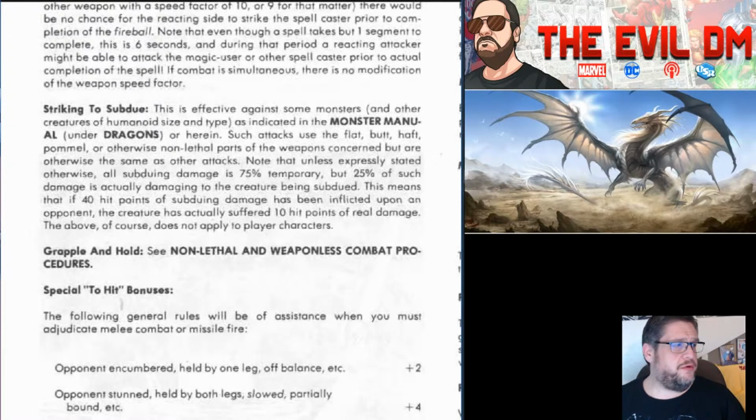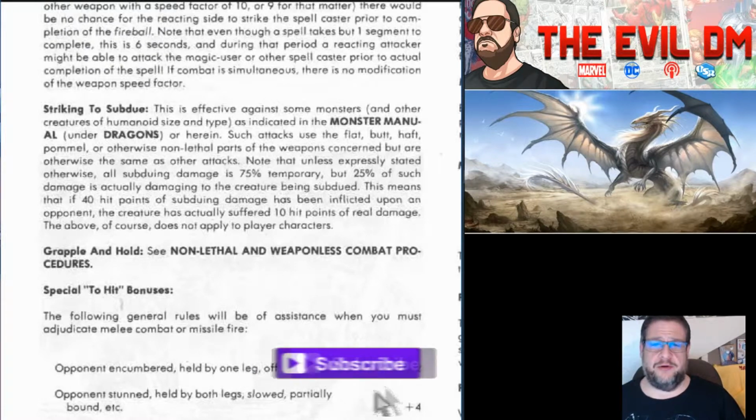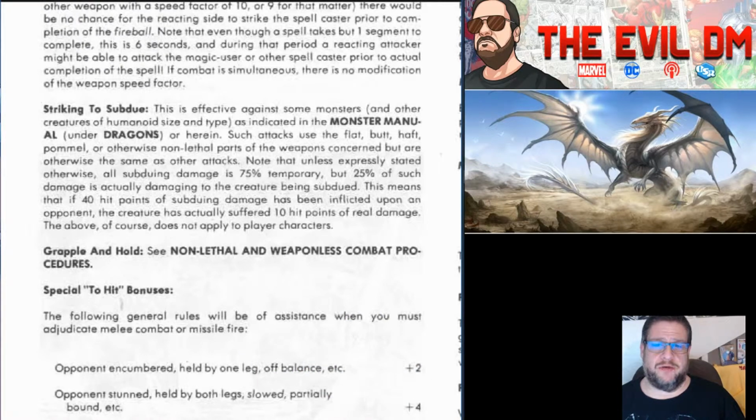Okay, so what we do is we turn to page 67 in the Dungeon Master's Guide, and we get Striking to Subdue. This is effective against some monsters and other creatures of humanoid size and type, as indicated in the Monster Manual under Dragons, or herein. Such an attack uses the flat, butt, haft, pommel, or otherwise non-lethal parts of the weapon concerned. Otherwise, it's the same as any other attack.